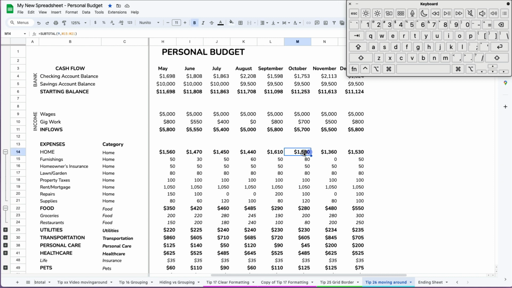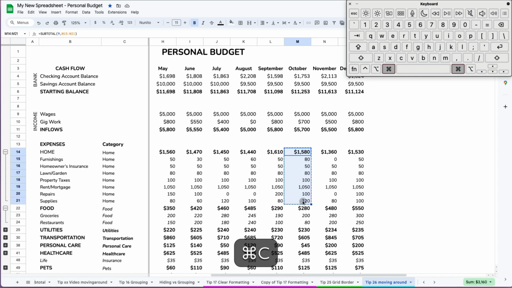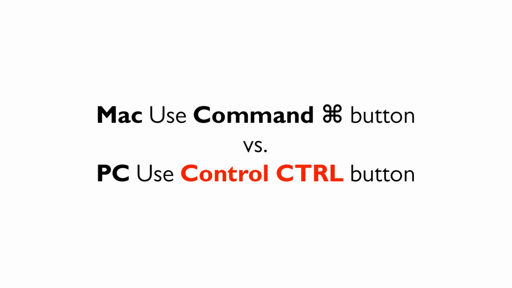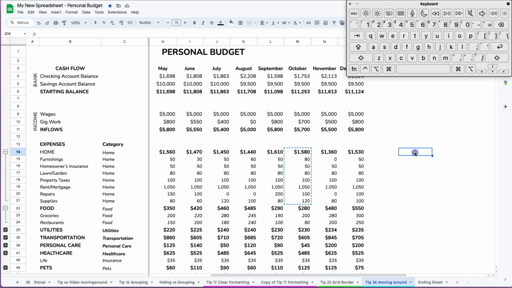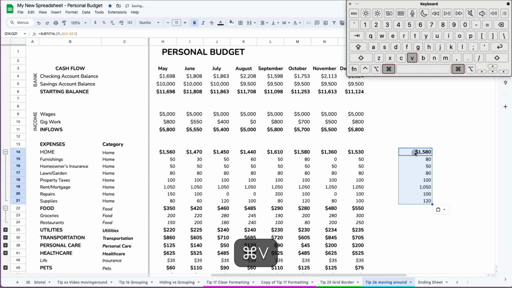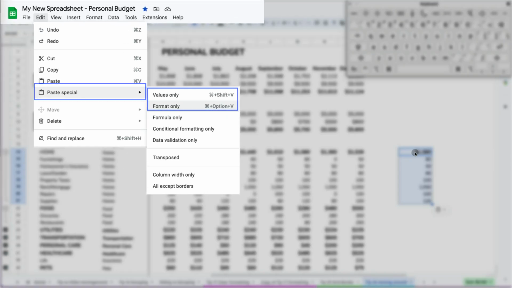To copy something, make a selection, then press Command+C on Mac or Control+C on PC. From now on, I will just be saying the Mac shortcuts, but know that if you're using a PC machine, you might have to press the Control instead of the Command button. To paste something, press Command+V. This type of pasting pastes everything: format, values, and formulas. To paste only formats or values, use the Paste Special option and find the shortcut for that.